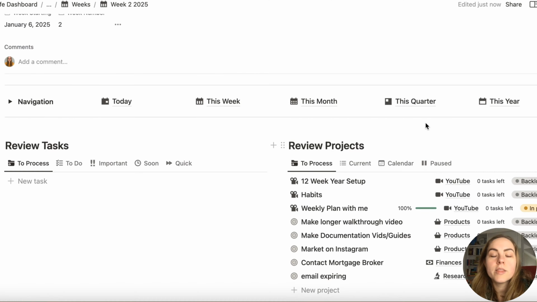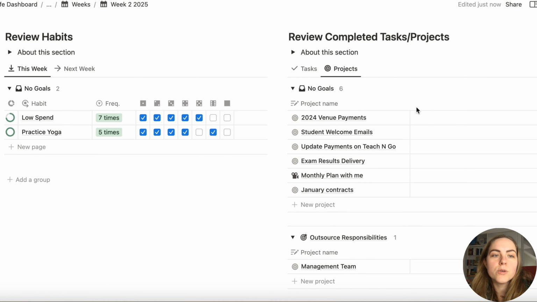The other things that I'll do as part of this review is I'll review my habits for the week. So it's currently Friday and I still have 2 days left to fill in, but I'm doing pretty well in my habits so far because I only had the 2 habits this week of practicing yoga 5 times and then doing low spend 7 days. And I think I'll be able to manage this low spend for the next 2 days, but I'll wait and I'll fill these out at the end of the week.